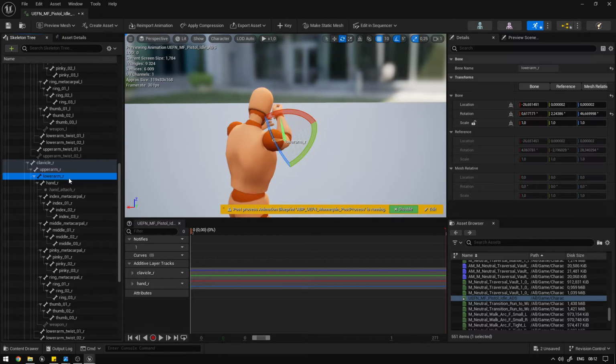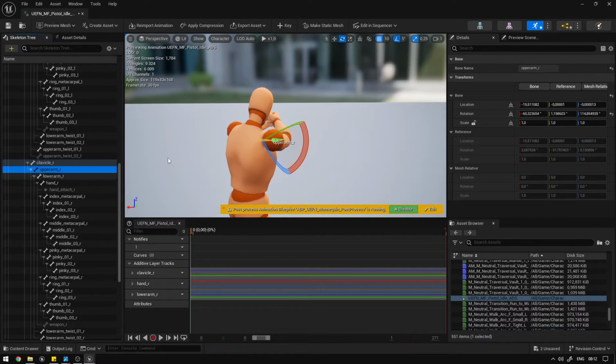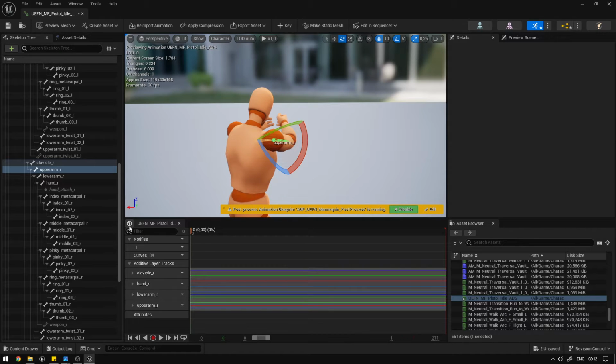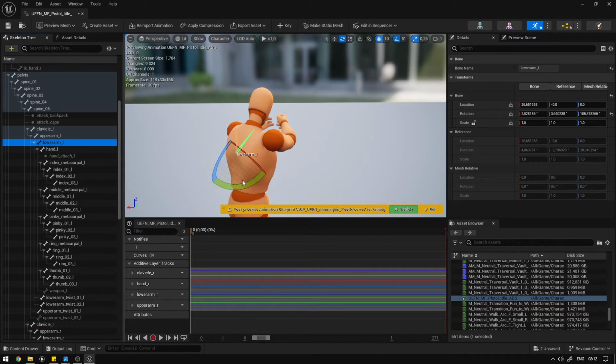Now let's go to the lower arm right. The pitch will be -10 and the yaw will be -5, add a key. Now the upper arm right, which will be 5 of pitch and -5 of yaw, add a key. Now we're going to go to the left arm, so let's go over here to the lower arm left, and the pitch will be -10 and the yaw will be -15. Okay, so add a key.